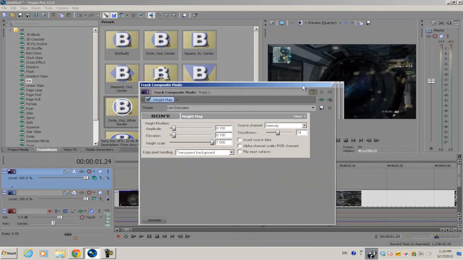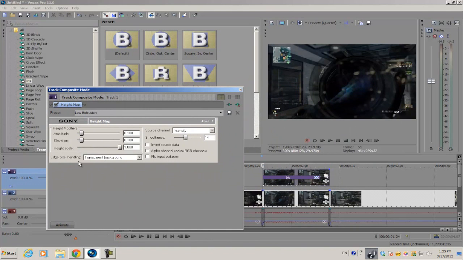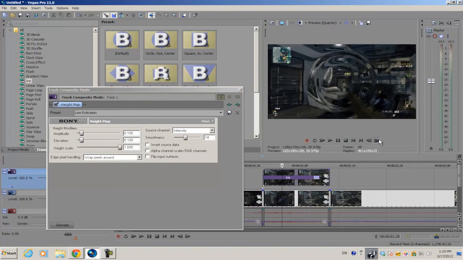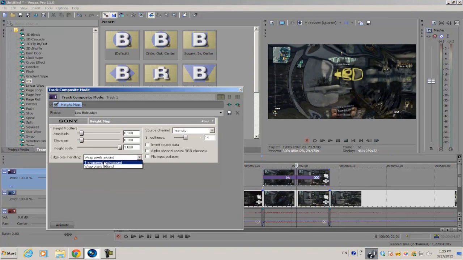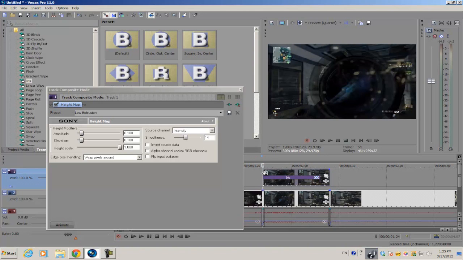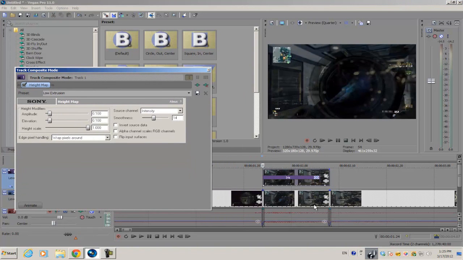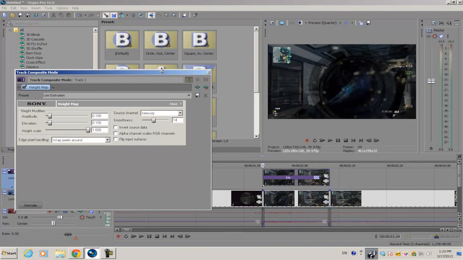So again, what we want to do is set the edge pixel handling to wrap pixels around, so that when you play it through, there won't be any empty black spaces around your clip. Now, it's really important that when you're tweaking the settings of the height map, you want to go to the very first frame of the video, because it's going to automatically keyframe the height map throughout the timeline.